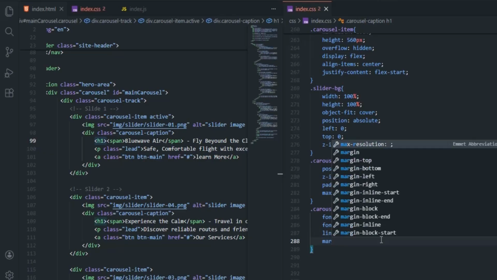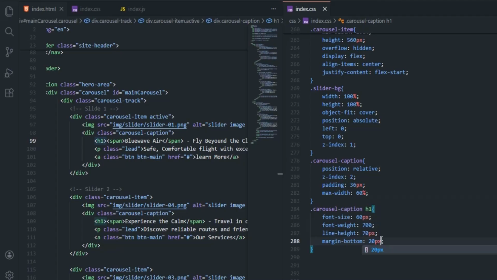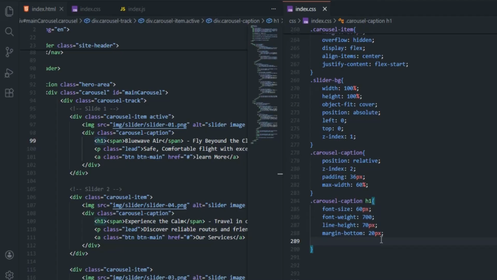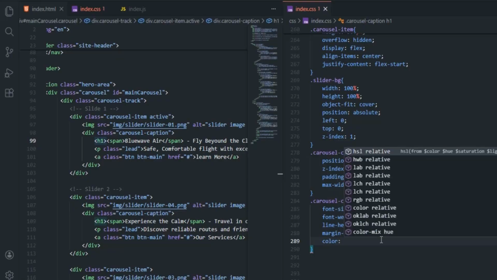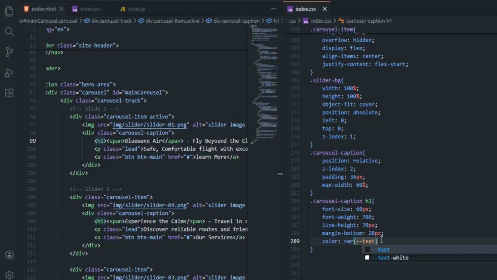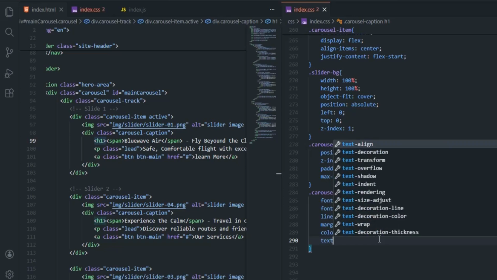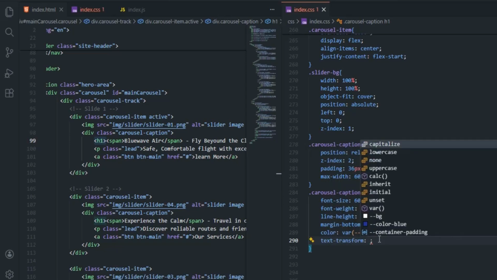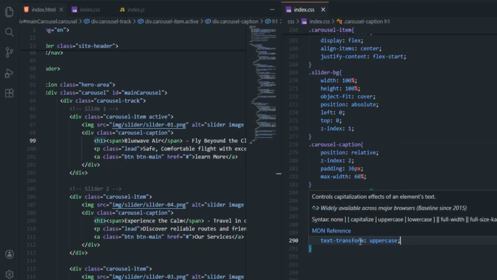Margin bottom, we apply to the bottom of the elements. We give it 20px. And then the color, we use a var, and then we want to use the text global variable, which is a dark color. Text transform should be uppercase. Now, text transform is to move the text from maybe a sentence case or a lowercase to uppercase.